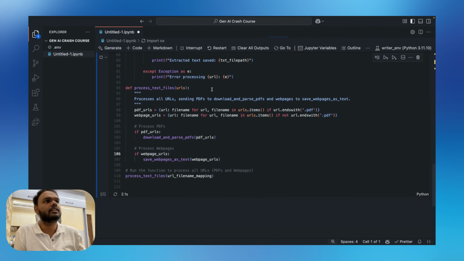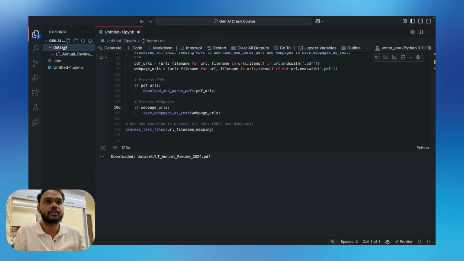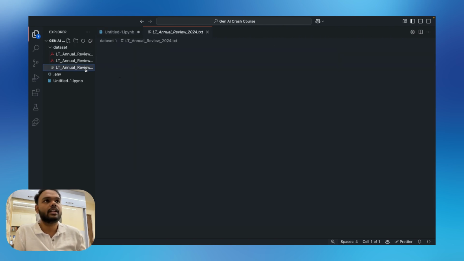I think it should take about a minute or so to extract and parse everything. Okay, it has downloaded one PDF. And on the left hand side, you can see the datasets folder, and I've got my PDF created here. As soon as it converts this one into a text file, it should jump into the next one. There you go. So we got the text file ready and it has already jumped into the second one. Let's take a look at how this looks.